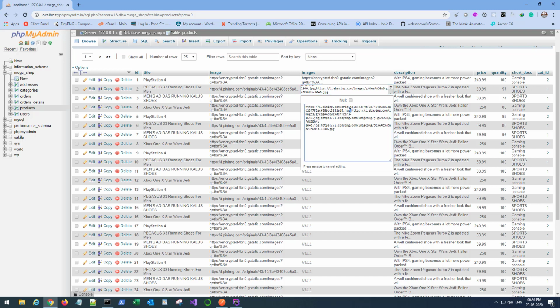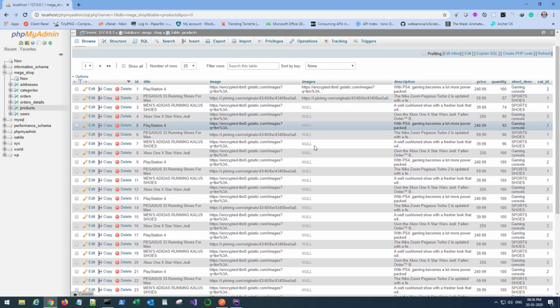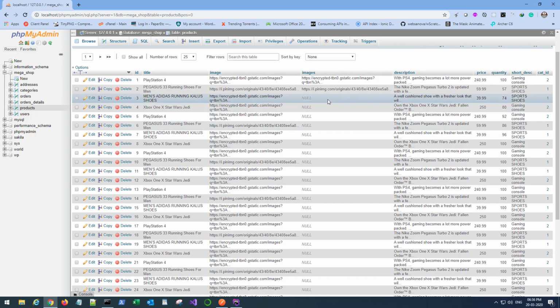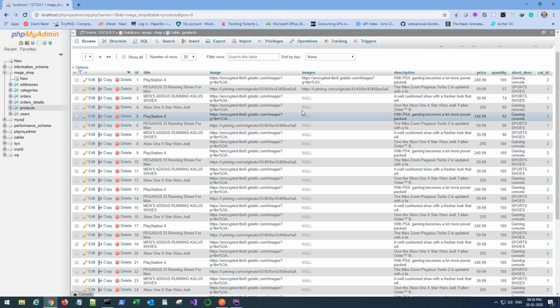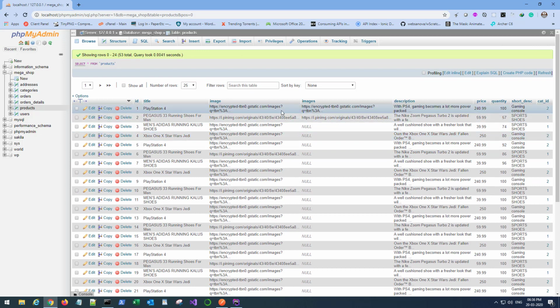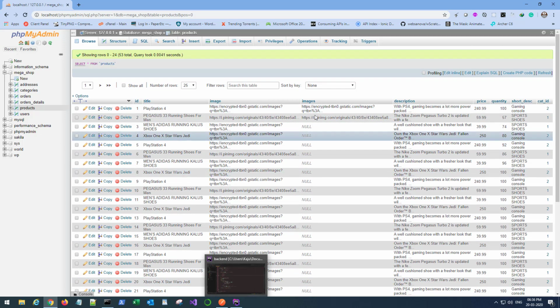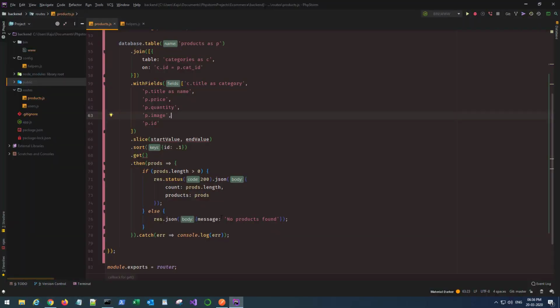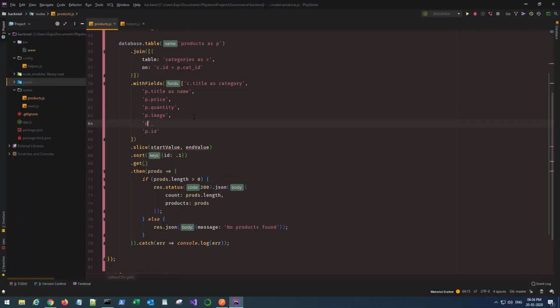So this is a semicolon. Every URL has a semicolon in the end, which will be used later on in the front end. And those which do not have multiple images have a null value here. Let's implement that, and the column name is images. I want to put it here, p dot images, and this is only for the single product route, not for all products, because on our home page we are only going to display one image.